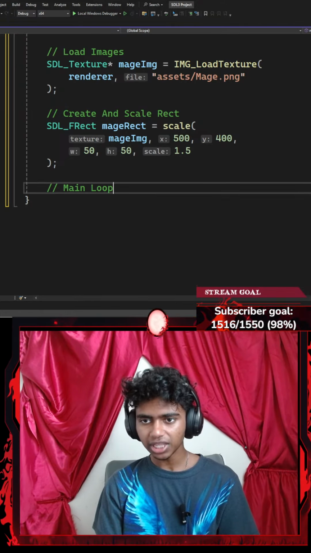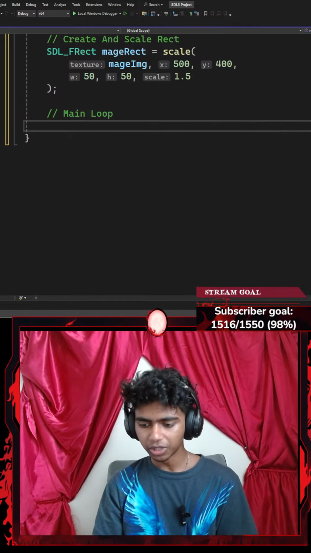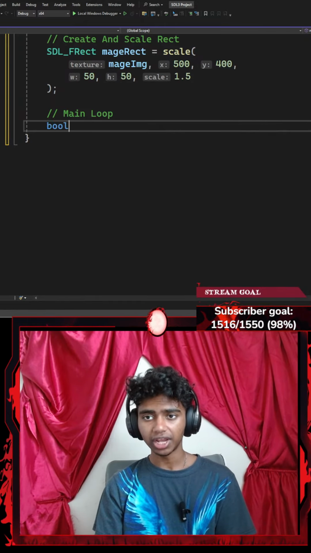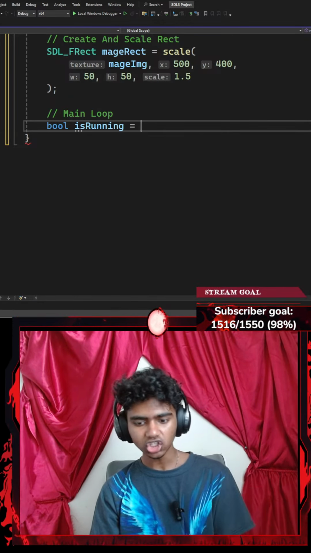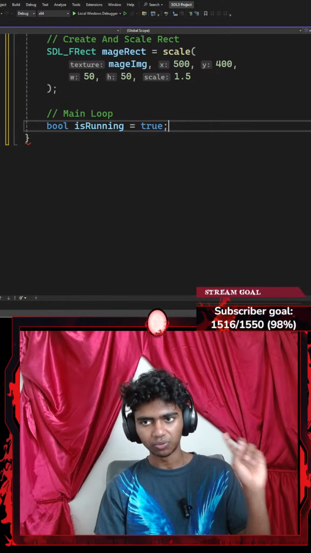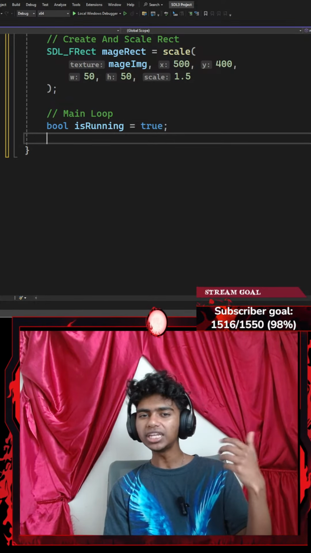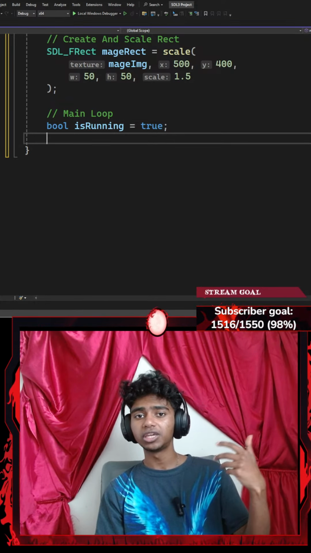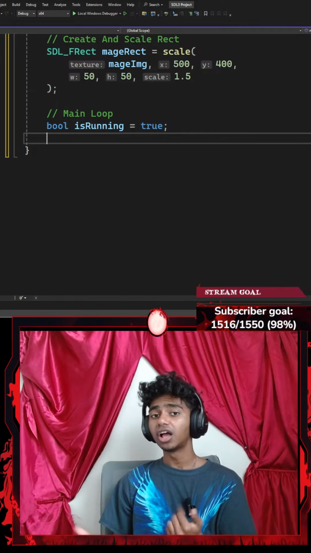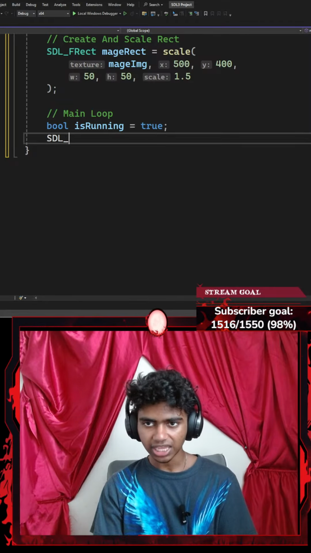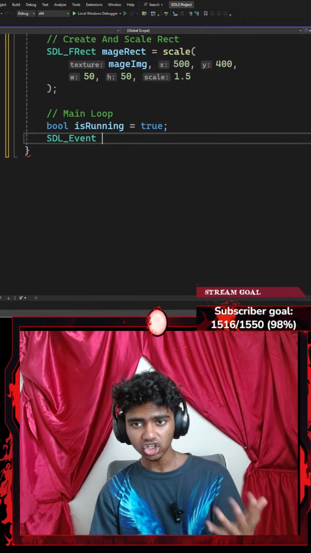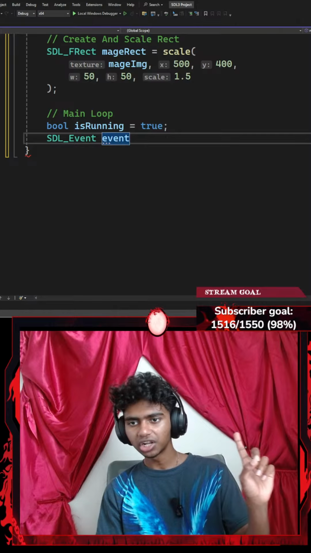That's it. I'll go with something like a main loop. Now, for my main loop, let's create a boolean variable called something like is running, which is initially going to be set to true, ending with a semicolon. And then I will be needing an event loop as well, which I am going to be iterating over to see the current event type. To do that, I could use the SDL_Event structure, which has a local variable of event.